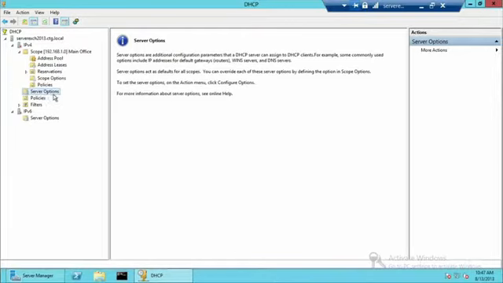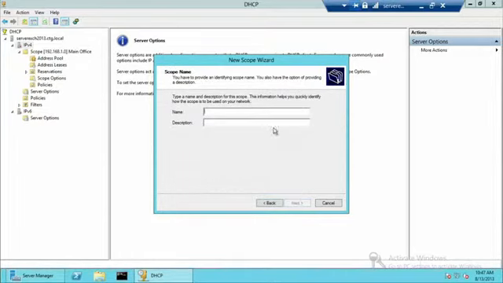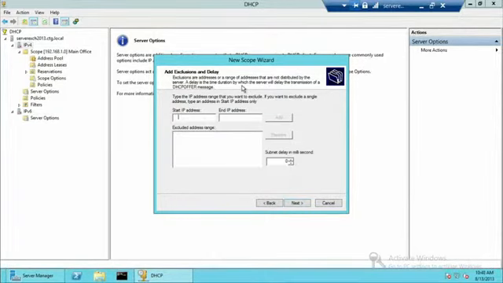Which brings up a good point. You can set up more than one scope. Absolutely. I can set up as many scopes as I want to. And they don't have to be anywhere in the same realm in terms of this. They can be different subnets, they can be different subnet masks, they can be completely separate.